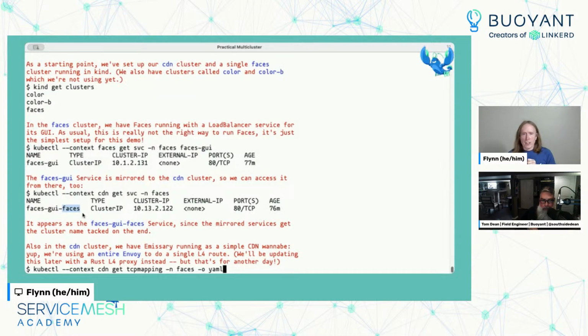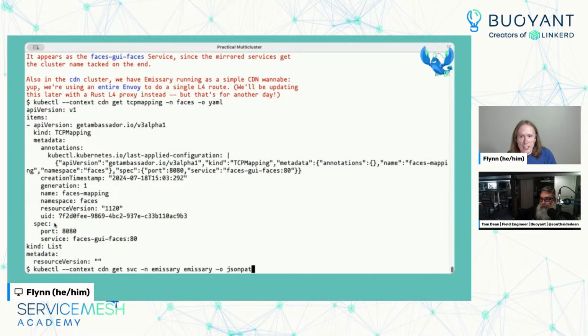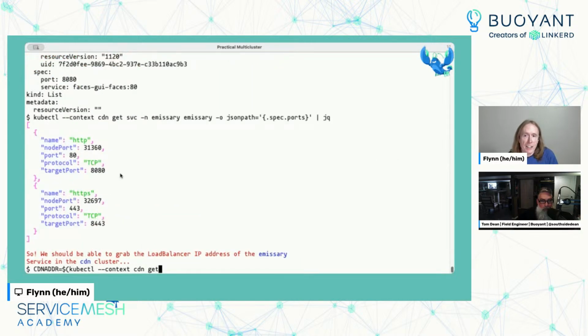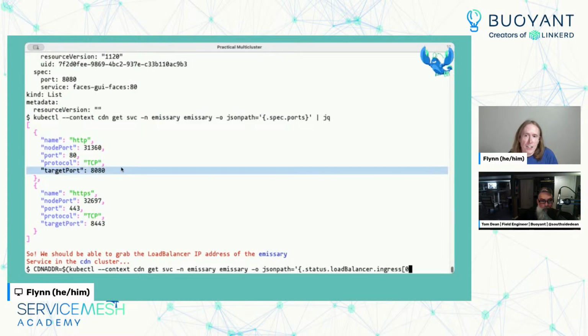Now, the other thing that we're doing here that is really massively cheating in the CDN cluster is we are running Emissary as our kind of content delivery network wannabe. And we have Emissary set up simply to say anything that shows up to port 8080 is going to get handed off immediately to that Faces GUI service. In other words, this is TCP routing, not HTTP routing. This is all happening at layer 4. Any connection, if it arrives on port 8080, it immediately gets shifted over to that mirrored service from the Faces cluster, at which point Linkerd should pick it up and hand it on off to the actual thing in the Faces cluster. And the reason that it's port 8080 is if we take a look at Emissary's service, it's actually using port 8080 as a target port, and this is the way you do TCP mapping with Emissary.